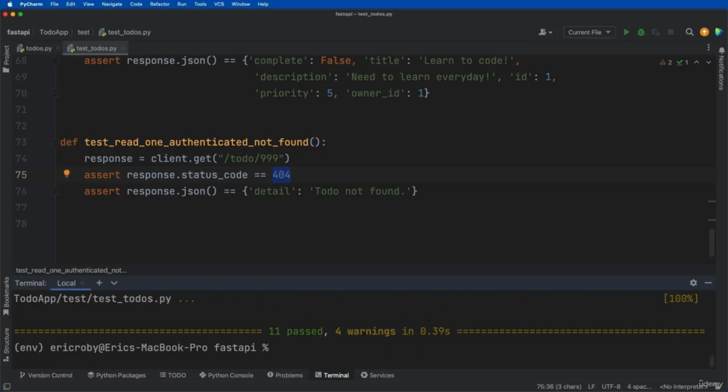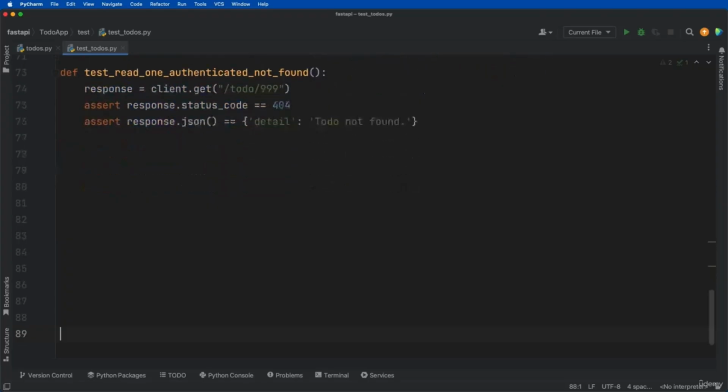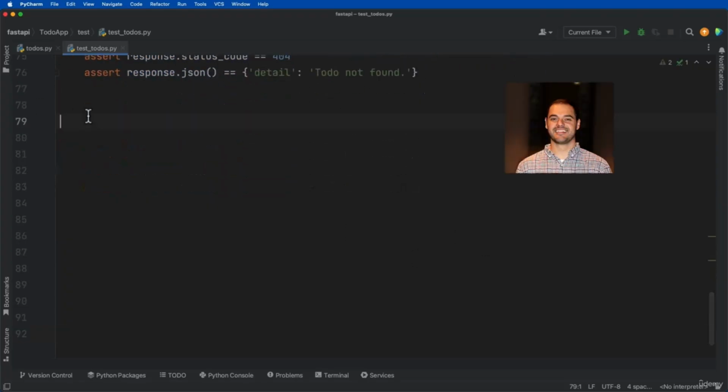And what we want to do now is go ahead and test for creating a to-do. Now, to test for a creation of a to-do, we need to do a little bit more work. And why is because we need to create a request, which is going to be a new to-do. And we will do that in the next video.